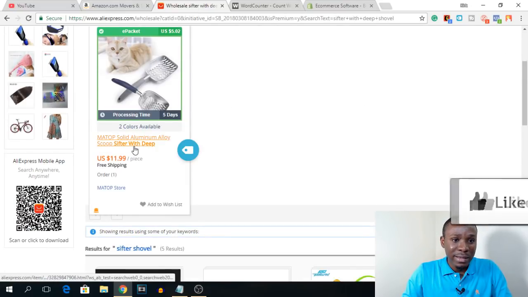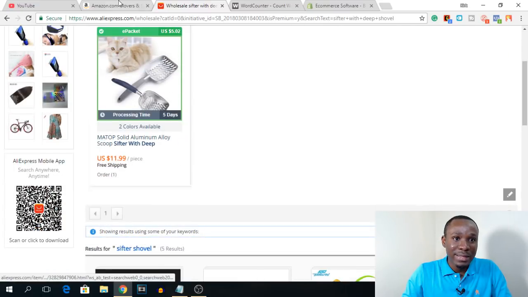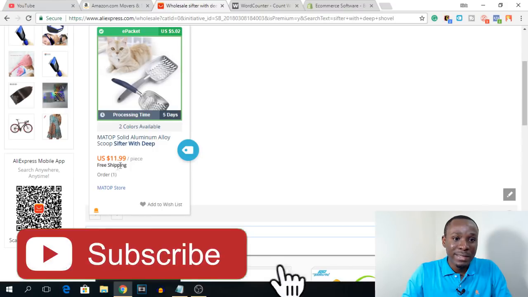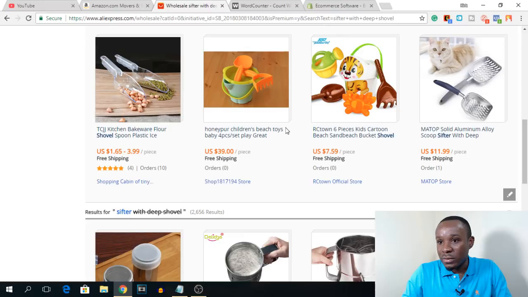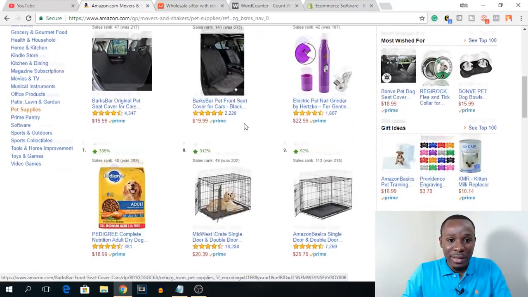Alright, so as you can see, I'm finding one sifter here. It's not the exact thing, it's very different, but it's a sifter nonetheless, and the price is too high, so this may not be a good product for us to use at this point. But we could continue our search to see if we could actually find this exact product, because I'm sure maybe it's there, I don't know.